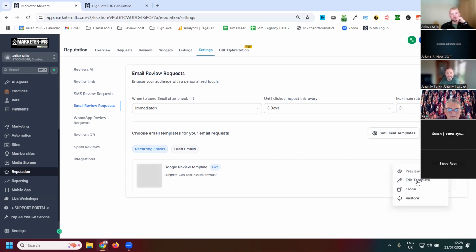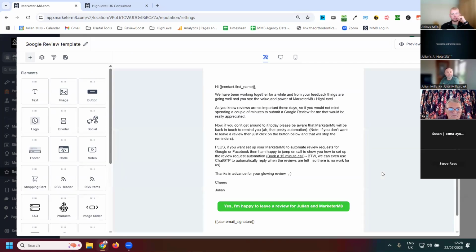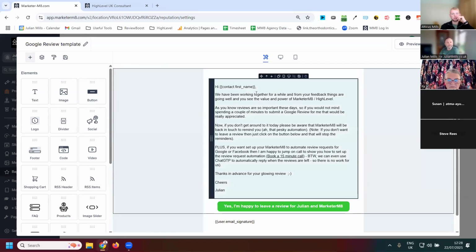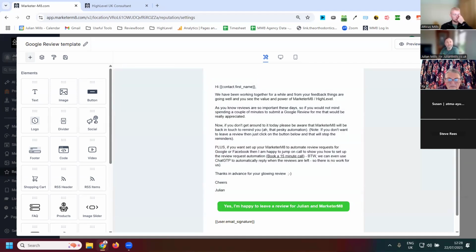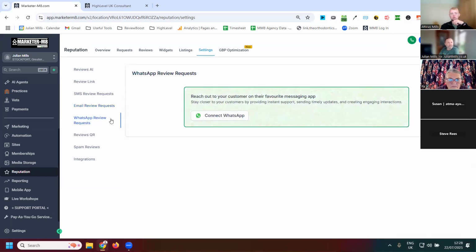So you can set up your own review templates there. This is quite a neat feature. I think there are WhatsApp reviews. I'm not using WhatsApp myself, I don't have a need for it. But if you had the WhatsApp module installed, upgraded, then you'd be able to send review requests via WhatsApp messages.